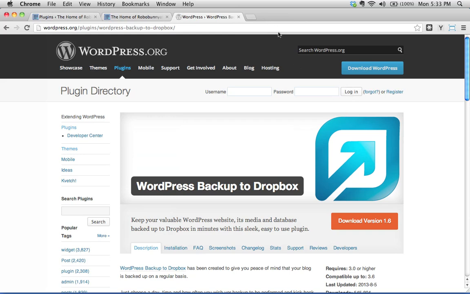So to me, it's kind of like backing up your WordPress site in two different places. You have it backed up on your device, whatever computer is synced to your Dropbox, it's going to be backed up there. And on top of it, it's also backed up in the cloud. And I think that's really, really good. So WordPress Backup to Dropbox, that's probably my favorite backup plugin.